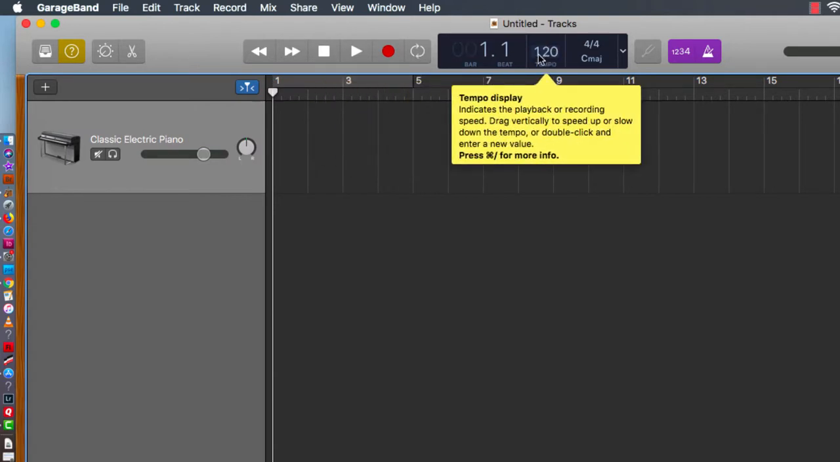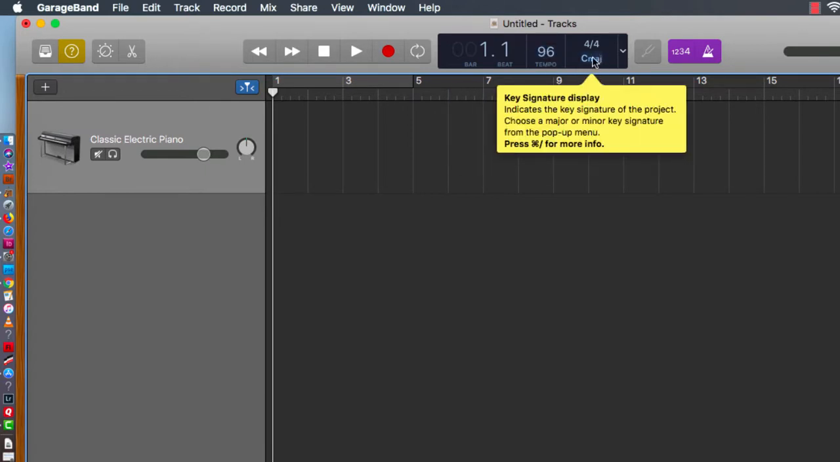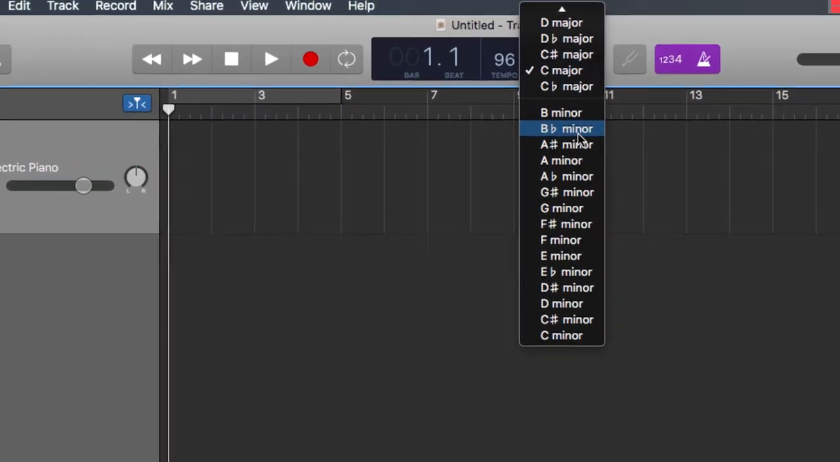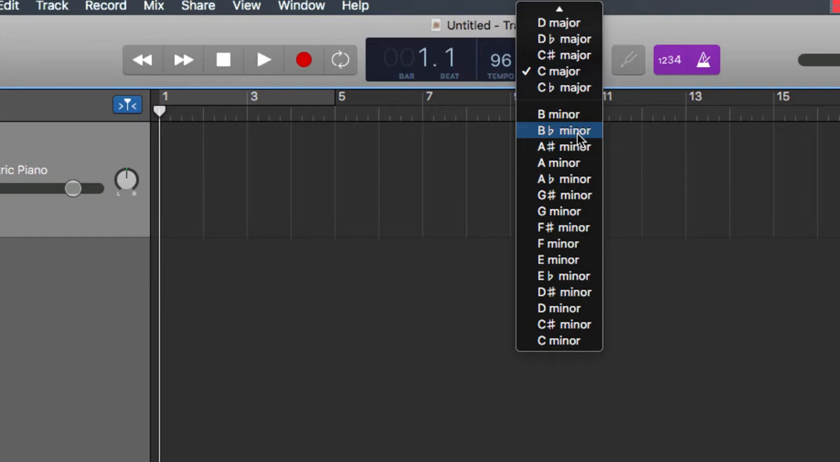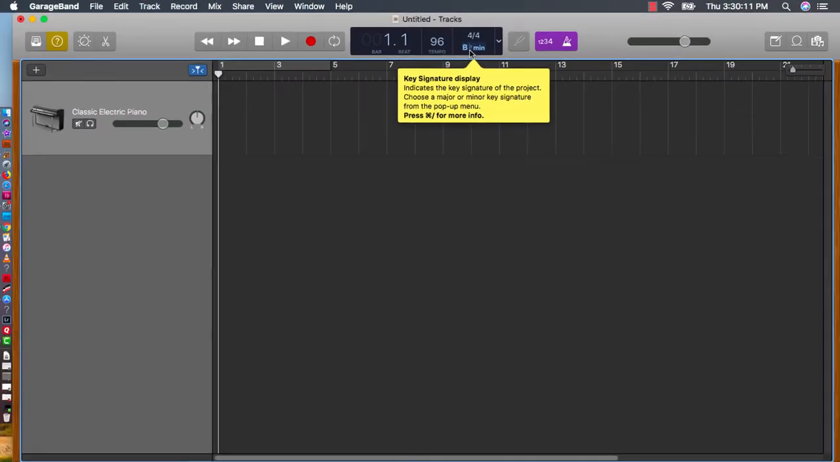Over here, I can change the tempo by clicking and dragging down. Let's say I want a tempo of 96. I can even choose what key I'm going to have my song in. Okay, I'm going to click on this one. Now, depending on what key you're in, it'll determine which loops are available for you.